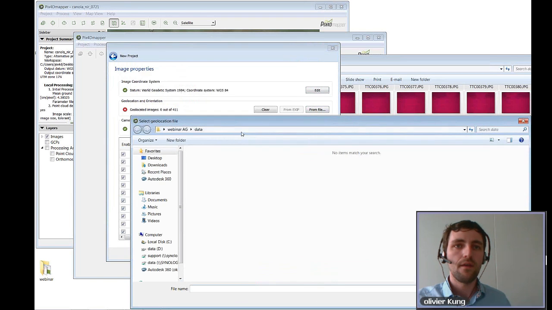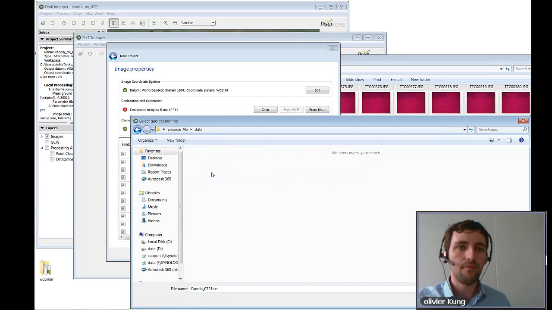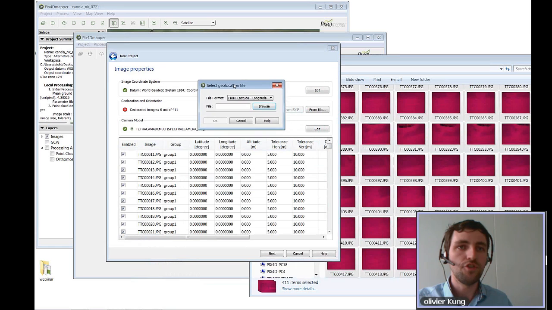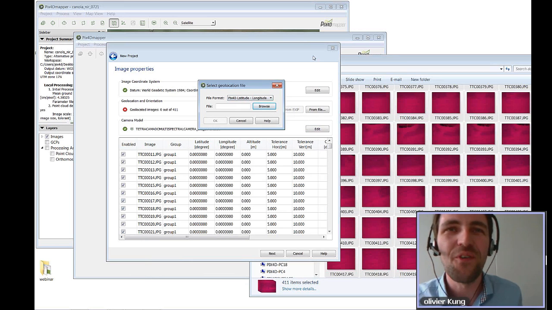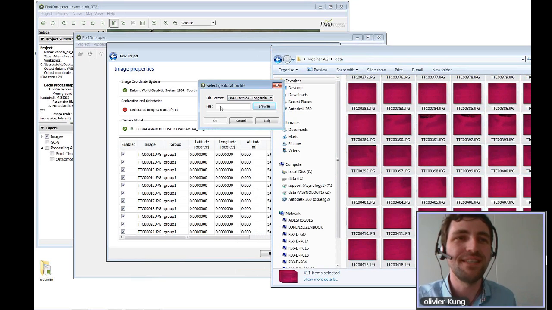Okay, then you need to import the geolocation file, which is usually provided by your UAV, and which in this case I don't have in my project. But you would need basically to introduce your position file here to have the geotags.